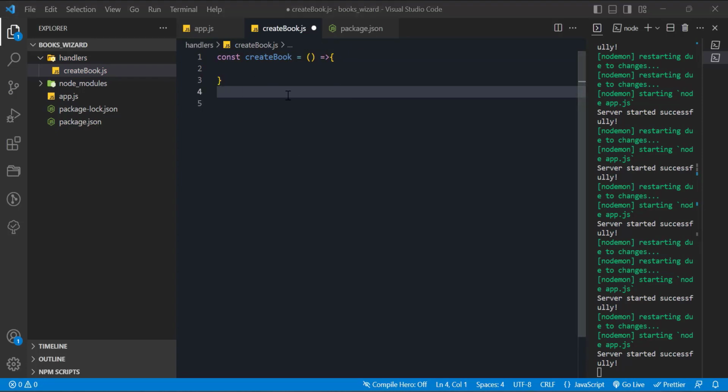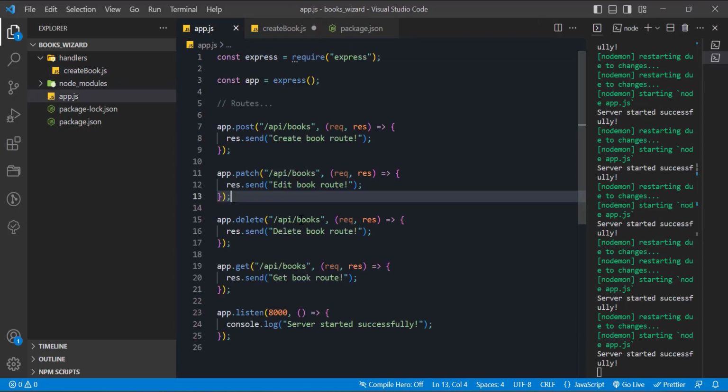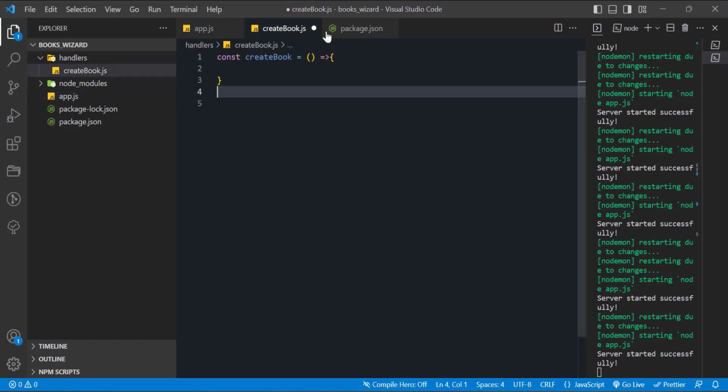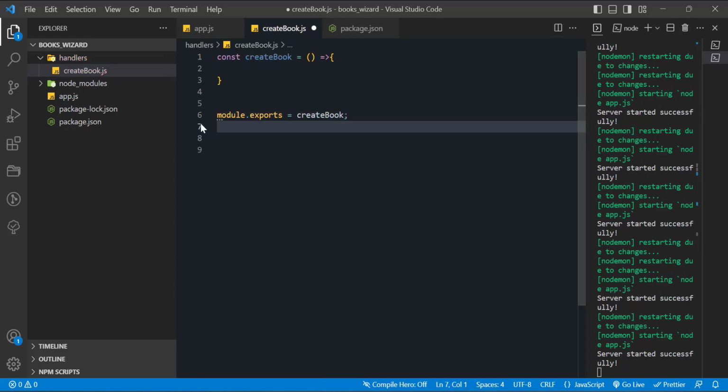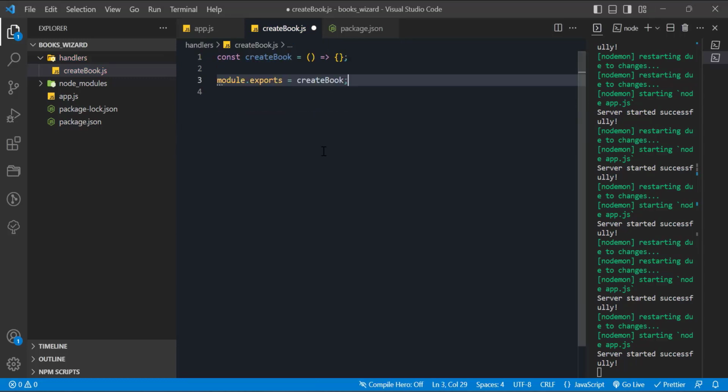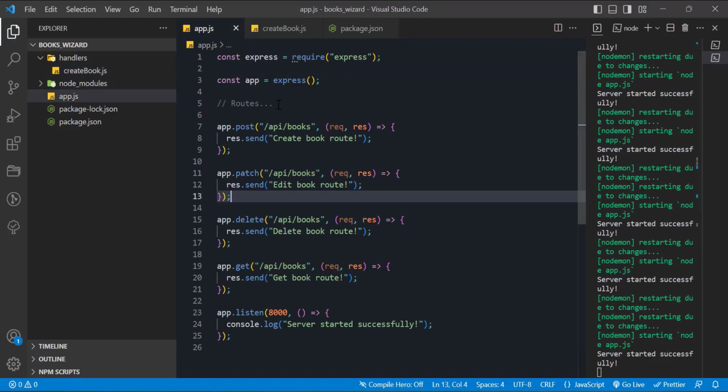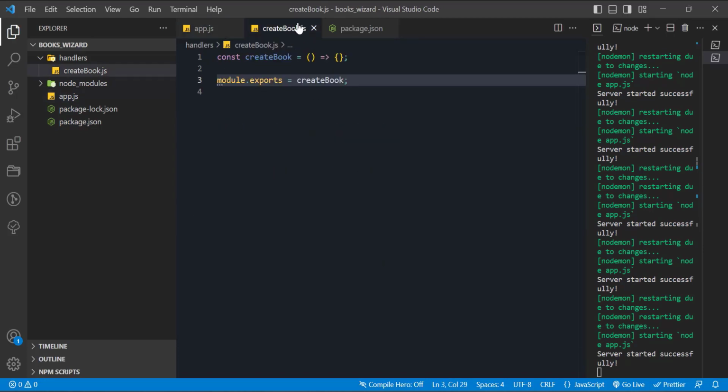And this function of this file needs to be accessed by this app.js. So we need to export this function from this file. So for that, what you need to do is module.exports equals to, and then the function name. So send it over here, right? Now by doing this, we are exporting this function from this file. Now this app.js will be able to access this createBook.